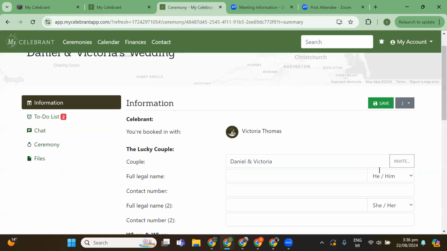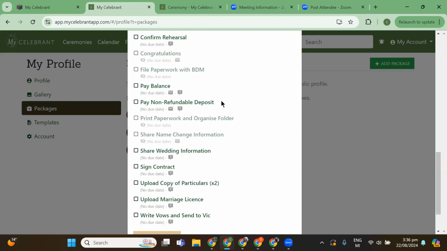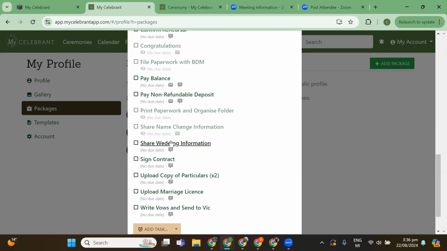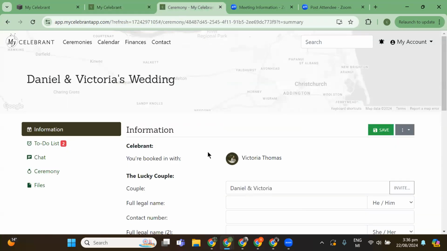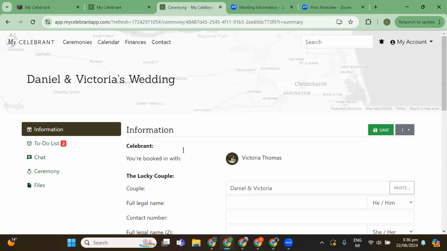So instead, in your workflow, you may just have a task for the couple saying, fill in the information tab or share your wedding information with me. You don't need to create a really lengthy message that asks for all of the specific details. You can just say, pop to the info tab and fill it all in if they haven't done it already, because lots of couples will fill that in when they send an inquiry through to you or once they sign in. It's fairly intuitive.